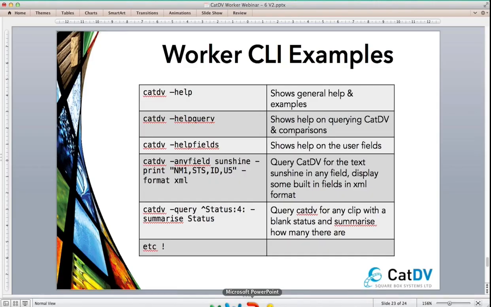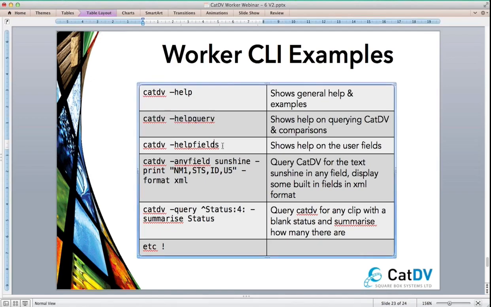First off, it's worth mentioning there are some pretty good help topics available both on the website and as part of the CatDV tool itself. The first one shows general help and examples. The second one covers the particular query language used in the CatDV command line, and CatDV -help query defines how to use that. And then the help topic -help fields shows how to use the user fields within the CatDV worker command line.